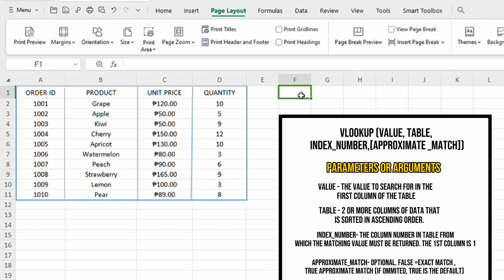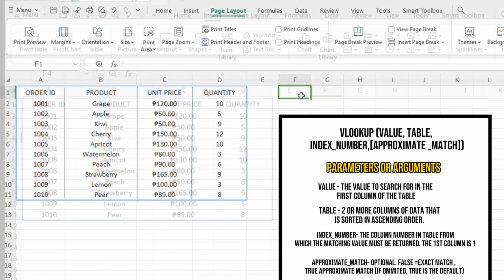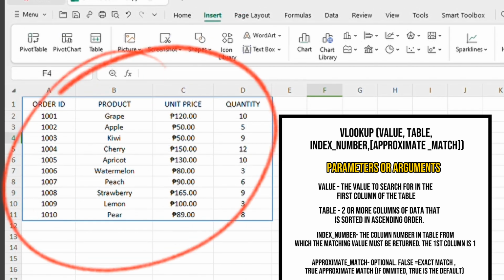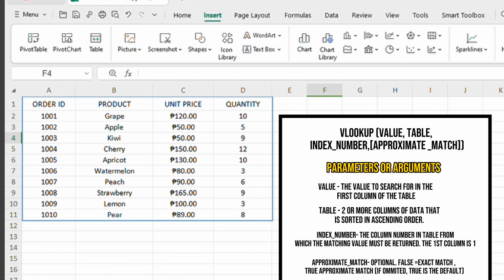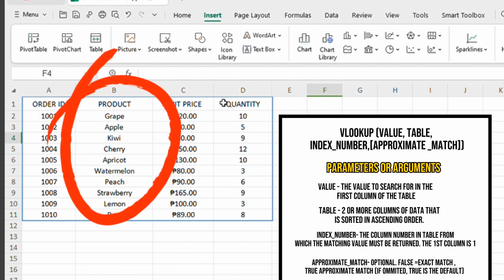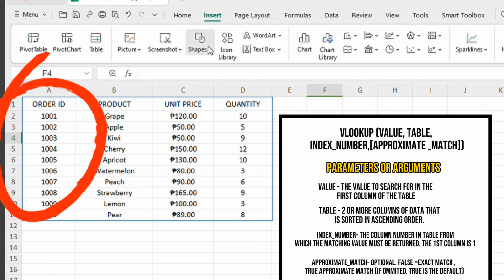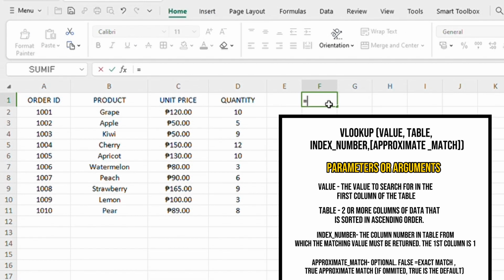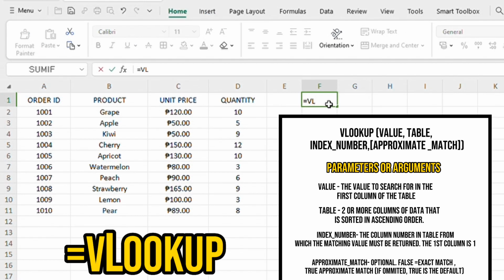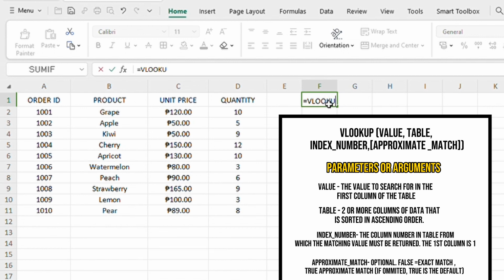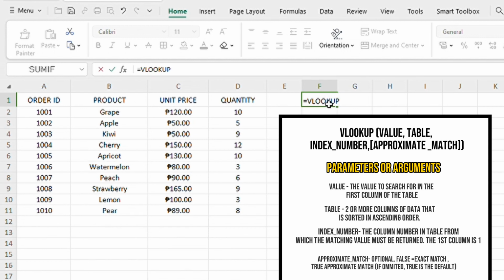So let's get started. Here we have a table of data containing order information. We can use VLOOKUP to locate a product based on a particular order ID value. To get started, let's begin by entering the VLOOKUP command. As you can see, the VLOOKUP function takes 4 parameters.